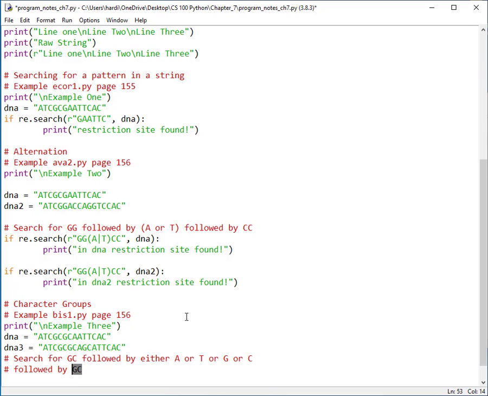All right, so let's look at DNA 3 and let's see if we can find that. So we have several right here. Right here's a GC, and that's followed by a G, so that would work. We have a GC over here, that's followed by an A, so that would work too. And in regular DNA, we have the same thing. We have a GC followed by a G.